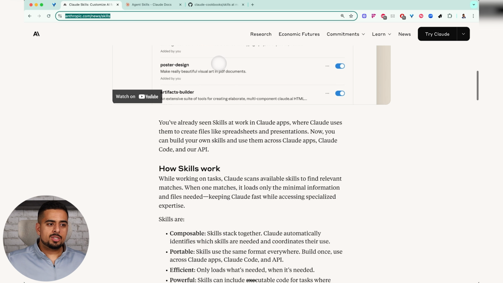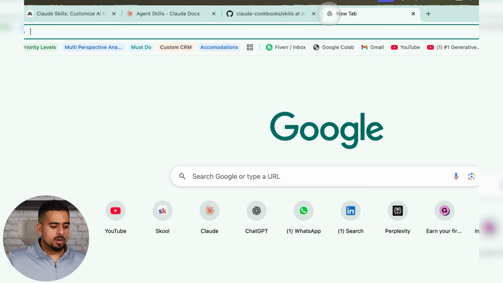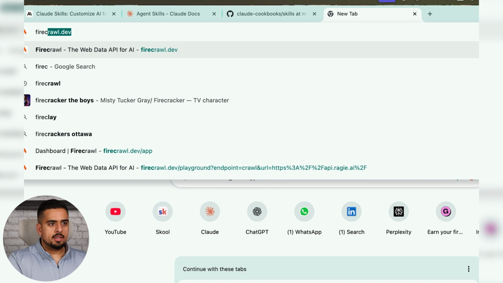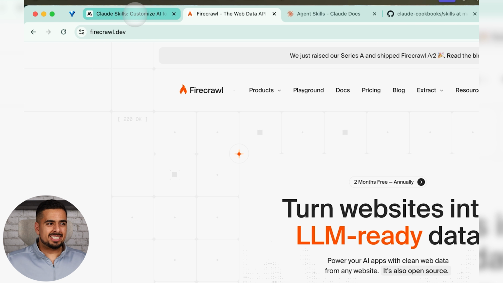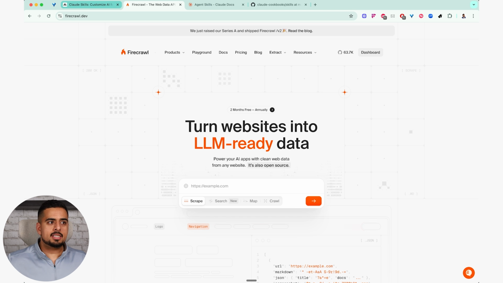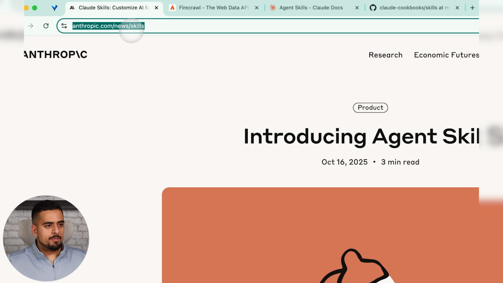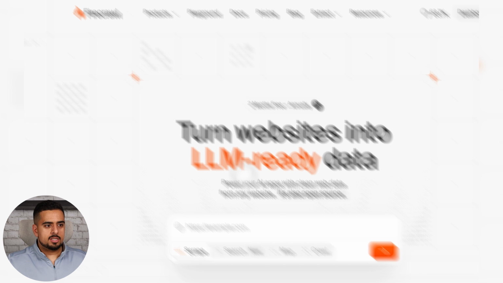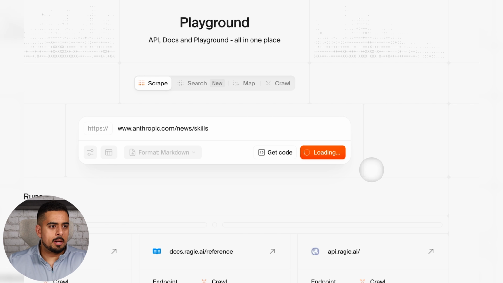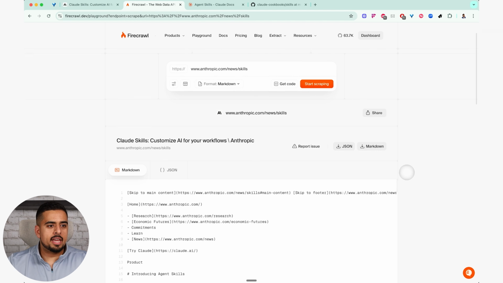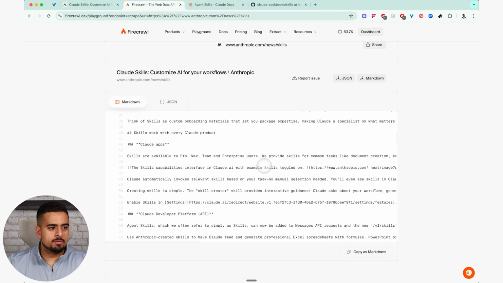And there are fancy ways you could do this. I could go on something like Firecrawl, right here, firecrawl.dev. You can get a lot of credits for free. I like to use Firecrawl because it customizes and it basically formats the text in a way that's easier to read for an LLM. So I'll just take this, throw it into here. We'll do scrape. It'll start scraping, and then voila, you'll see it converts that web page into markdown format.